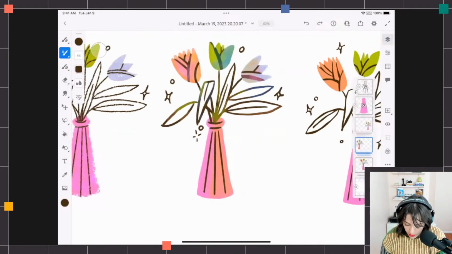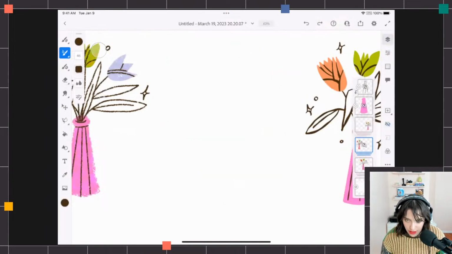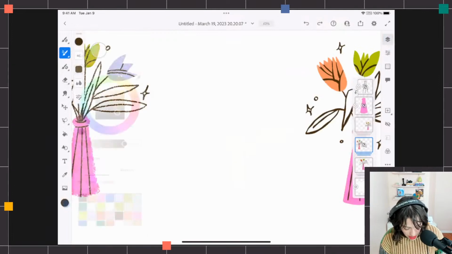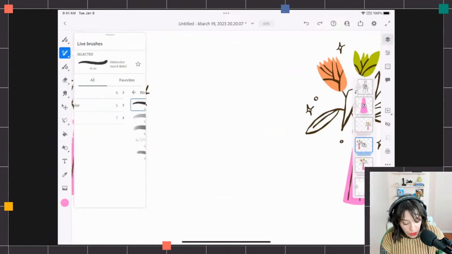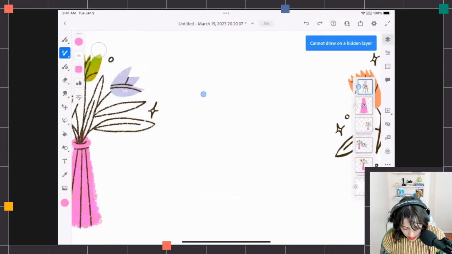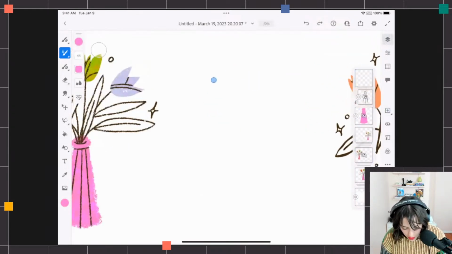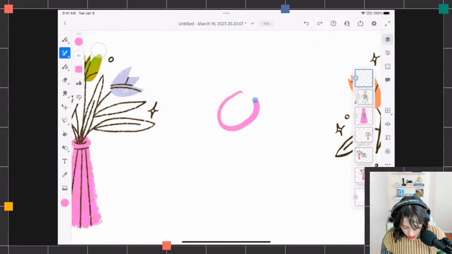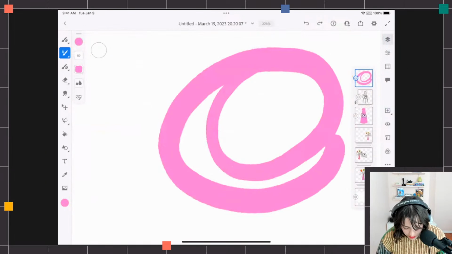Okay, so I'm going to hide this just to give you a live little demo here. So I'm going to go back to my pink. So these live brushes, the minute that you click that button, you're going to get the option for watercolor or oil. So watercolor will look like this. Oops. Okay, here we go. I'm going to make the brush really big so you can see it really well. I'm going to zoom in.